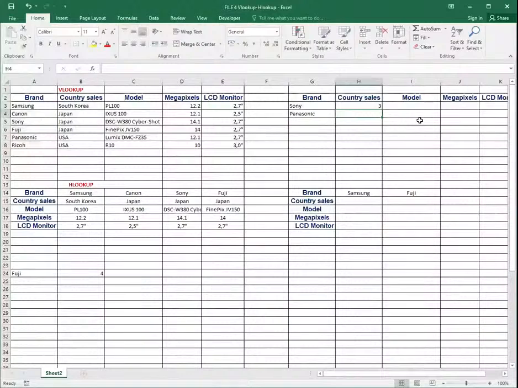So once I enter like that, match has returned what it normally returns. Match has told me that Sony is in row number 3. Sony, if you count, 1, 2, 3. Sony is in row number 3. That does not help me. What I would want is information about what I have asked this thing to do. So how do I bring words into this particular match thing?